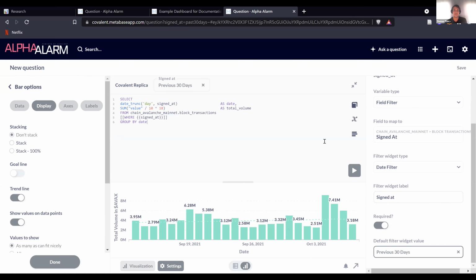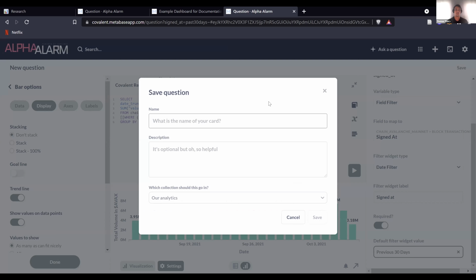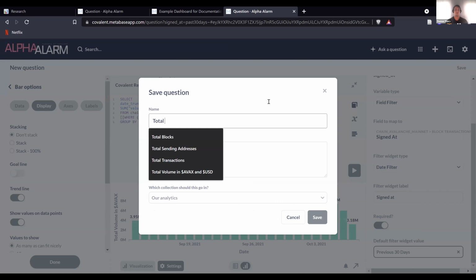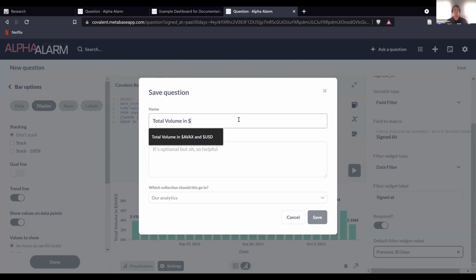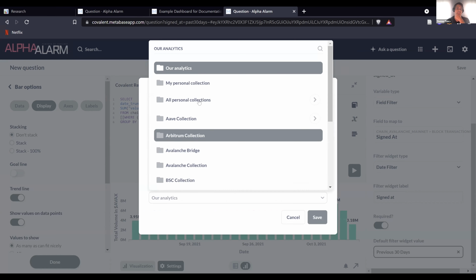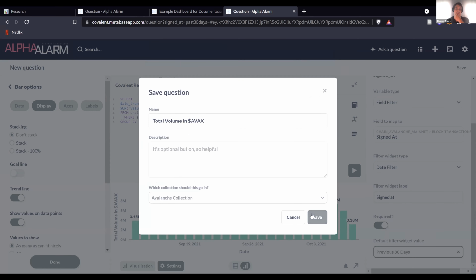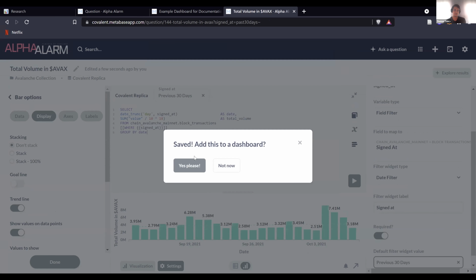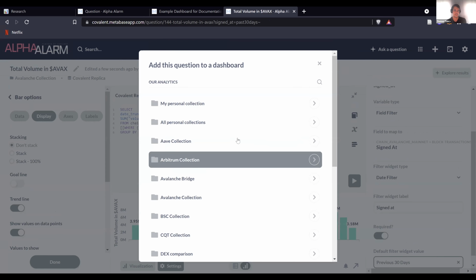And so once you're ready, you just save your question, and you say, okay, this was the total volume in AVAX. Just like this. You can choose the collection it will go to. So let's say it was an avalanche collection. Save it. And then now it asks if you want to add this to a dashboard. So let's do yes, please.